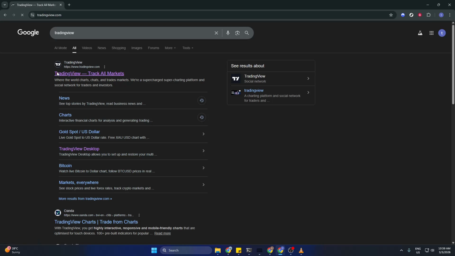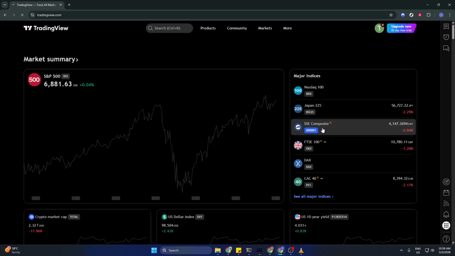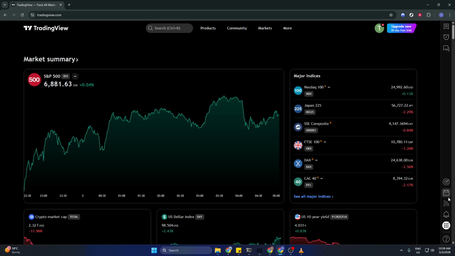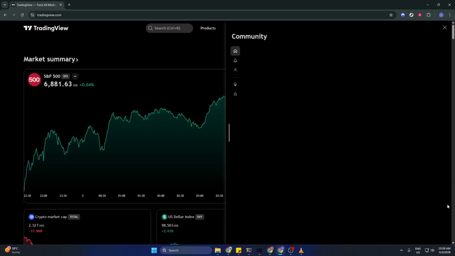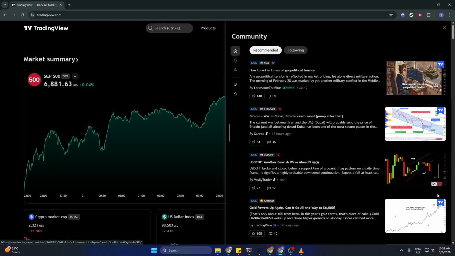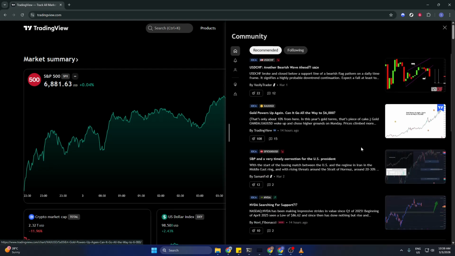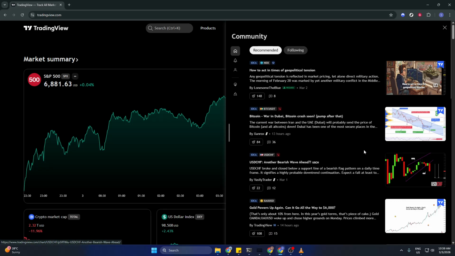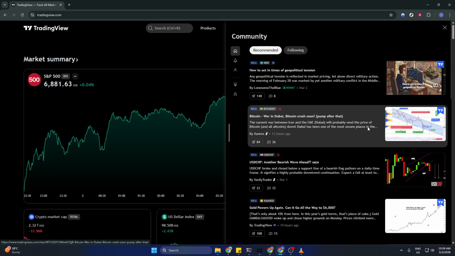Once you're on the TradingView homepage, look along the top navigation for the Community tab. This is where traders and investors share chart ideas, scripts, and market commentary. Click Community to open a feed of posts and profiles. Take a moment to scroll and get a feel for the layout. The thumbnails usually preview charts, and each post shows who published it and when.